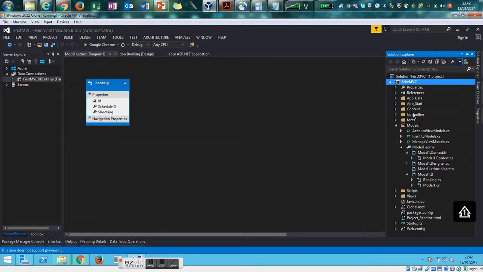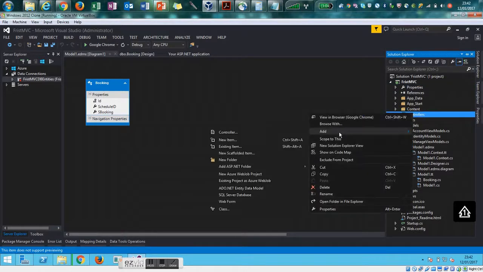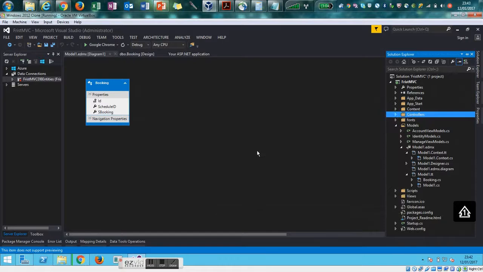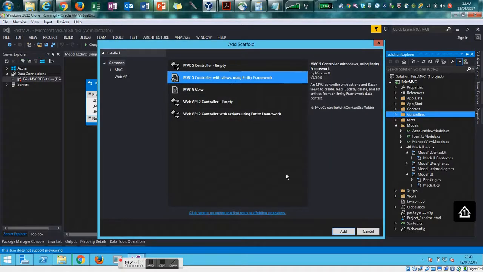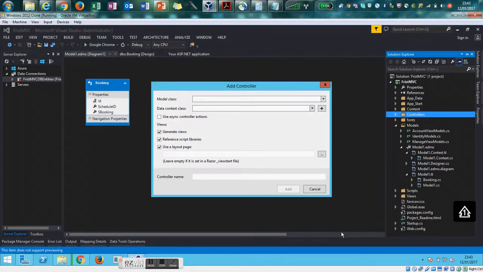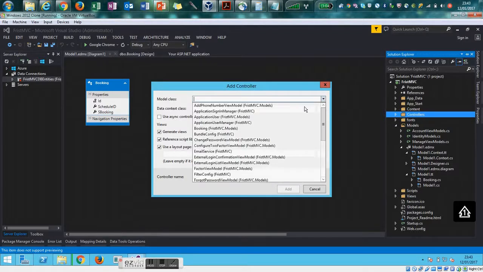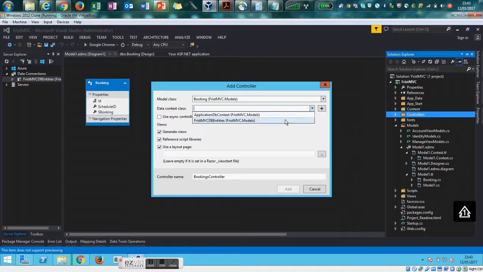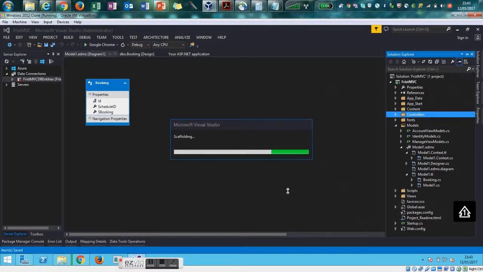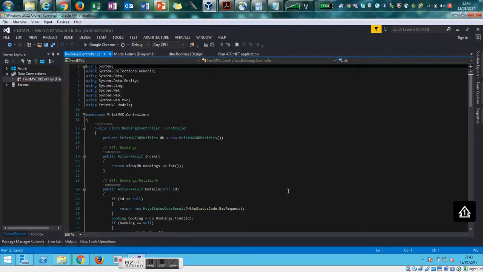So right click on controller, add new, and we select the second one and we click OK. This time it's not going to reject, so we select the model that we want and the data that we want, and then we say add. Now what it does is it gives us the control to create, edit and delete the database, and it's going to generate automatic pages for us.